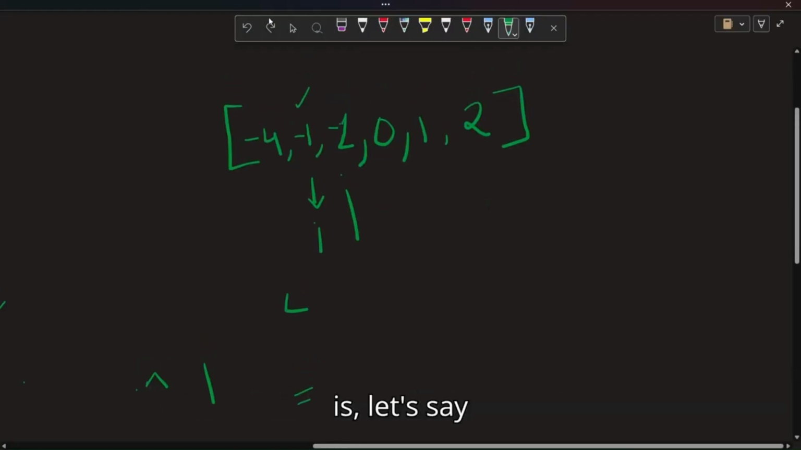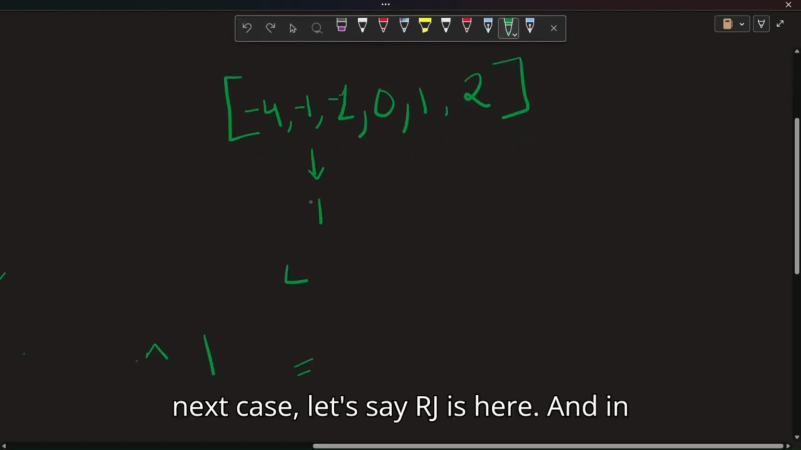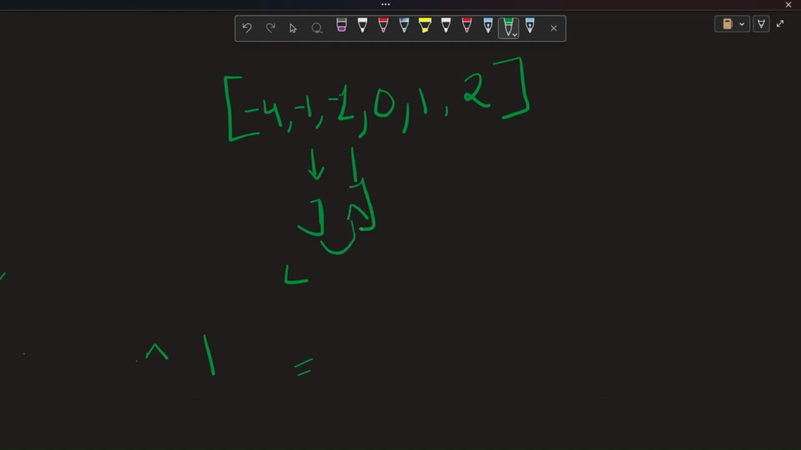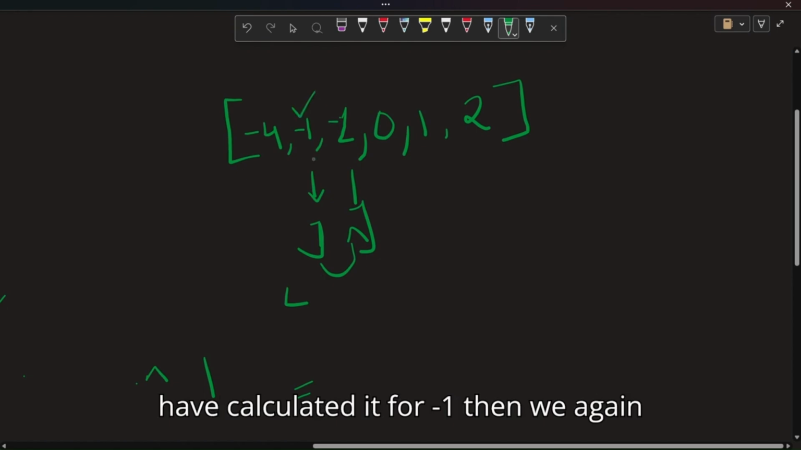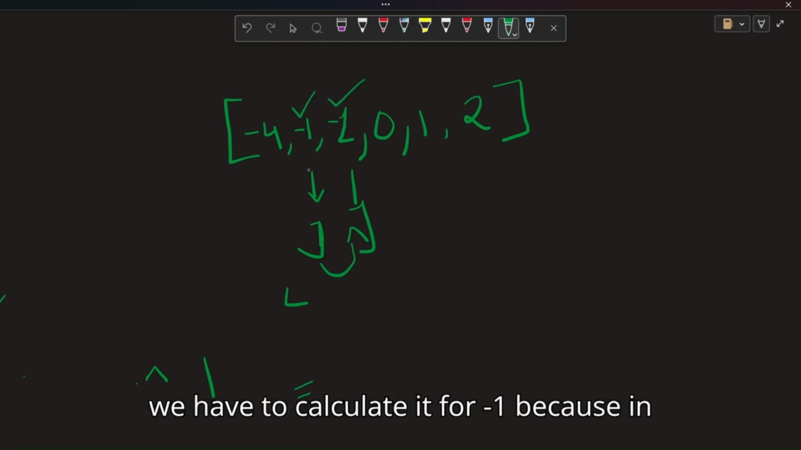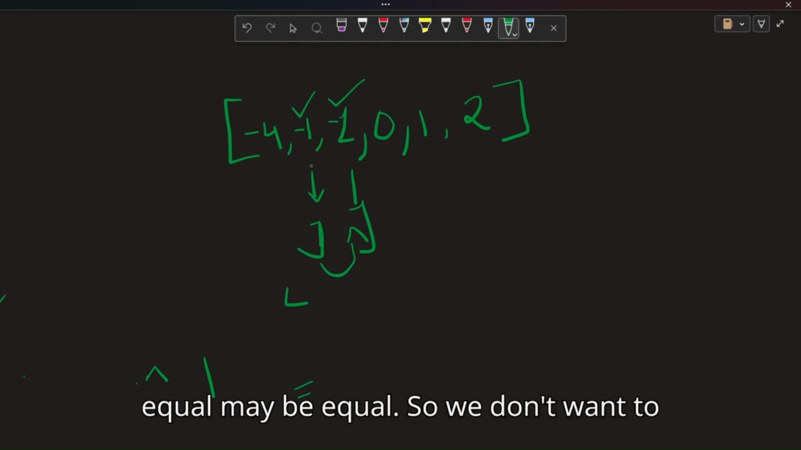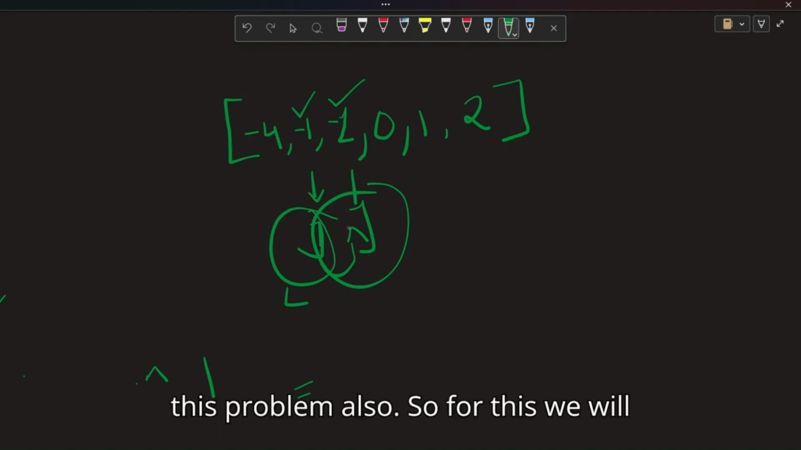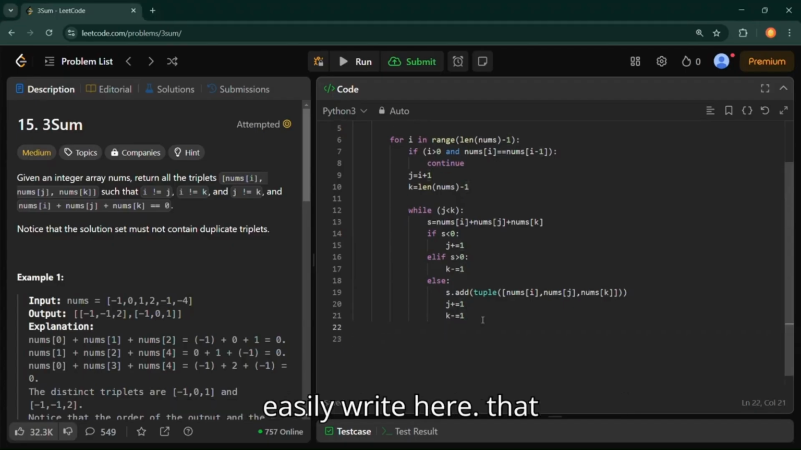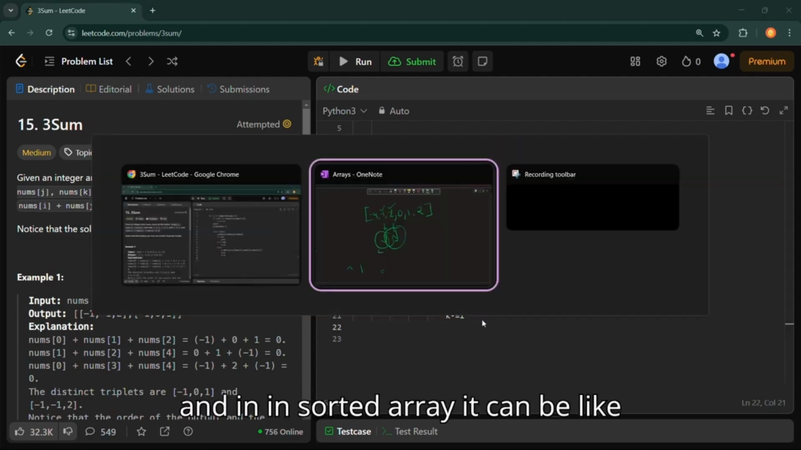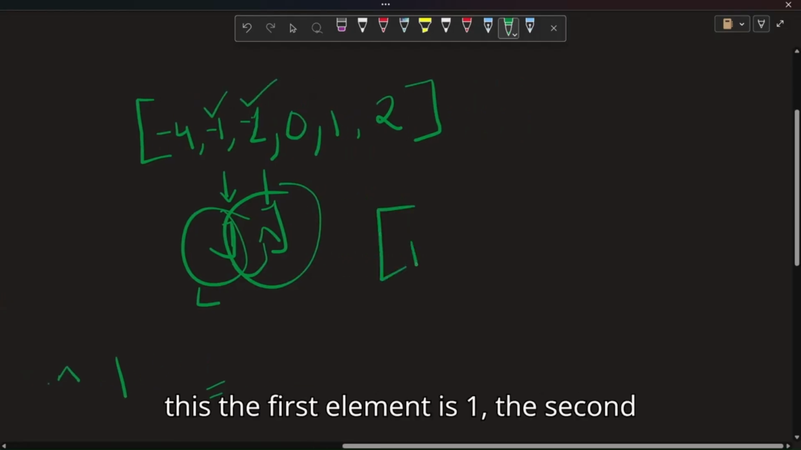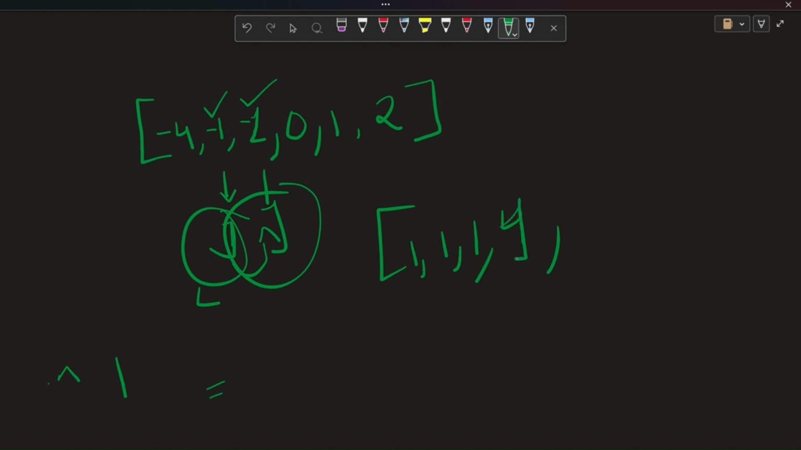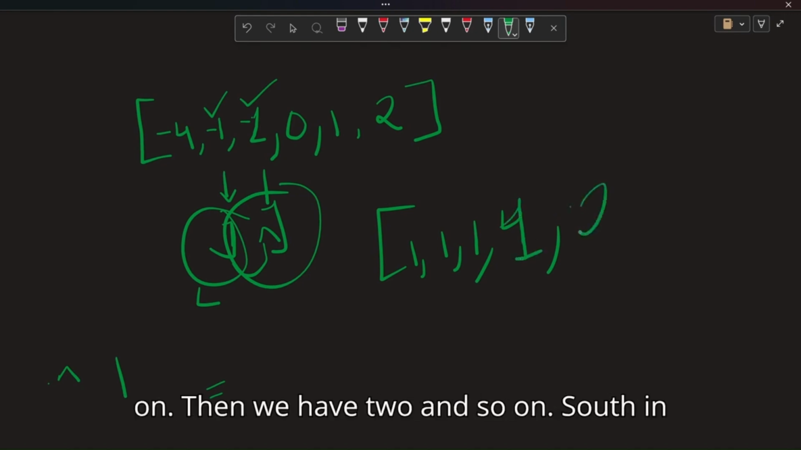And the next case is, let's say our j is here, and in the second iteration our j will move here. So first we have calculated it for -1, then we have to calculate it for -1 again, because in a sorted array neighboring elements may be equal. We don't want to calculate our sum for a similar value of j, so we have to deal with this problem also. In a sorted array it can be like this: the first element is 1, the second element is also 1, the third is also 1, the fourth is also 1, and then we have 2, and so on.